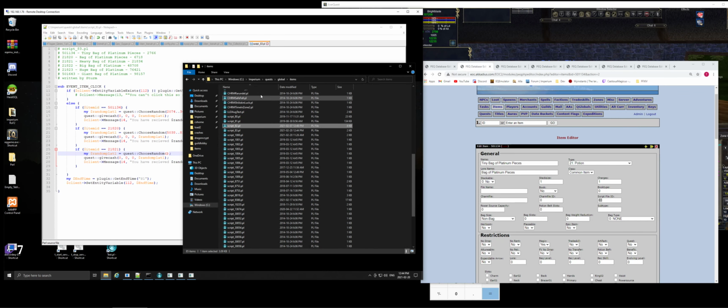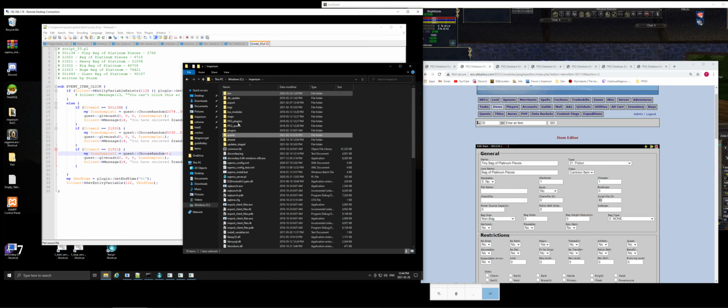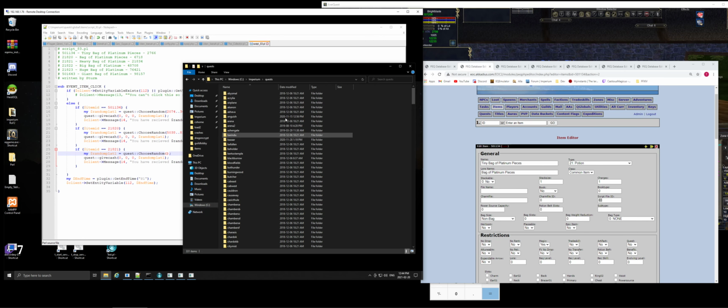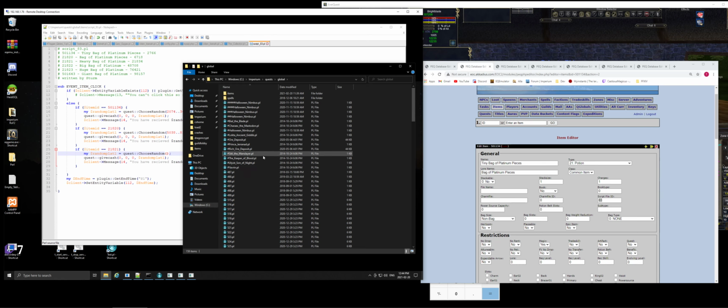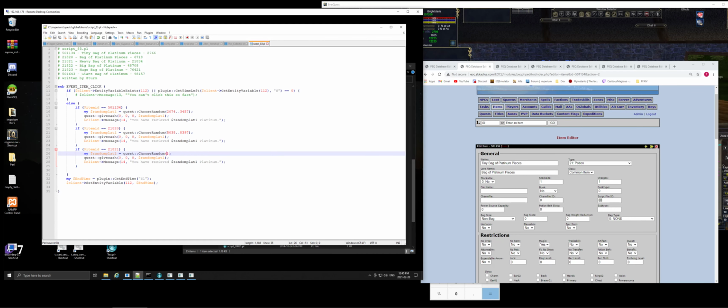This script is located in the global items folder. So this is what the server guts look like. If you go into quests, then you scroll down, you find global. These are all the global quests that affect every zone everywhere. So items, and then script 83, there it is, that's the one we're working on. As you can see, there's lots of item scripts. Anyways, getting back to this.